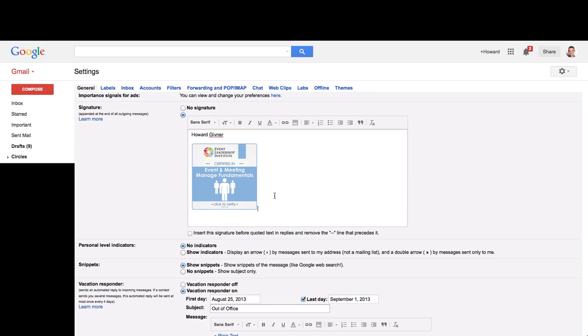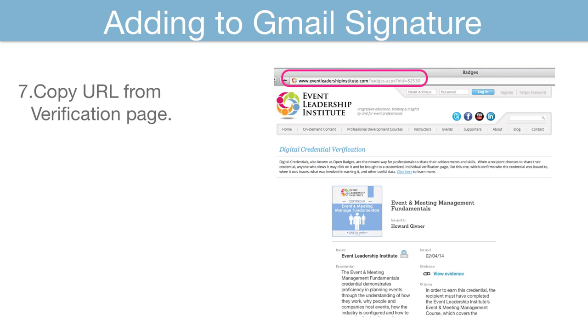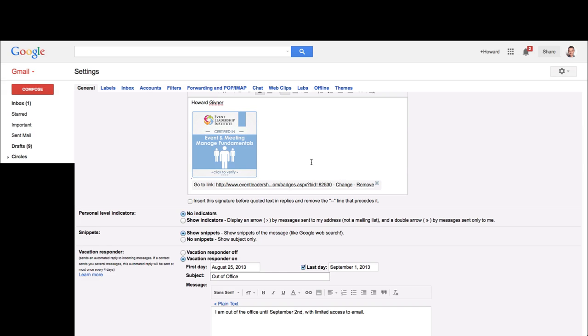Next, click OK. And now, if you click on the credential you just pasted, you'll see you've got options to change the size of the credential. We recommend keeping it at the original size. Next, we want to get the link to the actual page to send people to. Right now it's just a credential image, but we want it to be clickable so that when someone clicks on it, it gets to the verification page. So we go back to our Credential account and we click on the link below the credential, which we've done before. We copy the URL from the verification page.